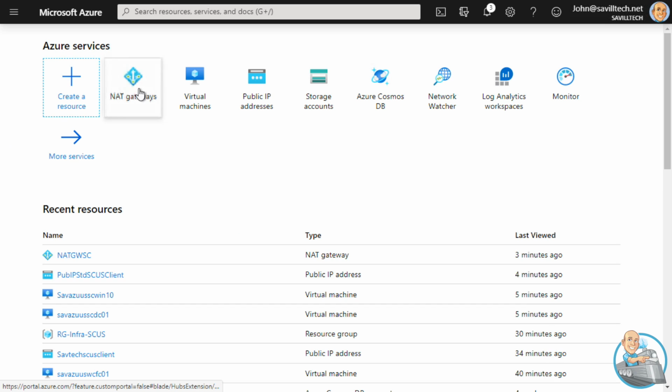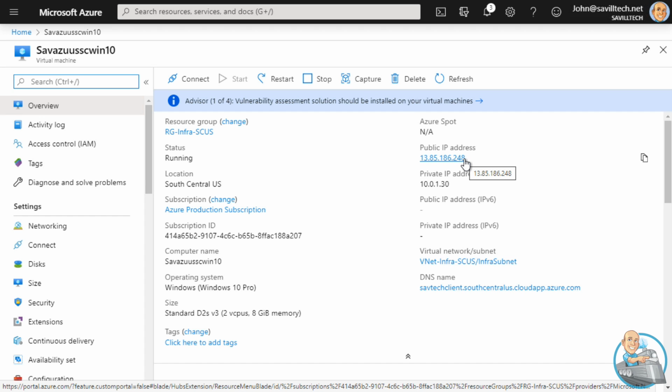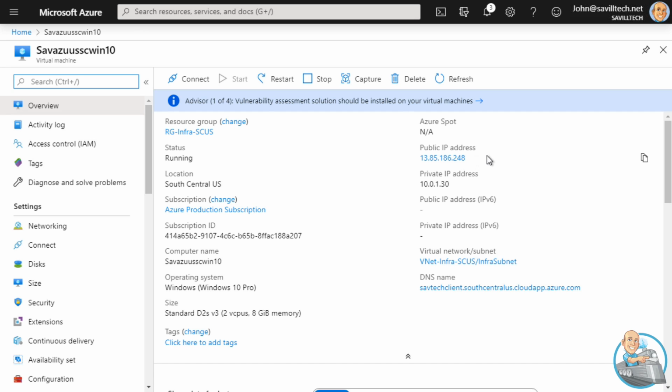If I went back and looked at my actual virtual machine, its address is similar, but it's a 248. So here you can see now that NAT gateway is being used for its outbound connectivity. I can still get to services on its public IP address that it's offering, but its outbound communication is now going through the NAT gateway. Likewise, virtual machines that are on the same subnet that aren't behind a load balancer, that aren't having their own public IP, will use the same one.